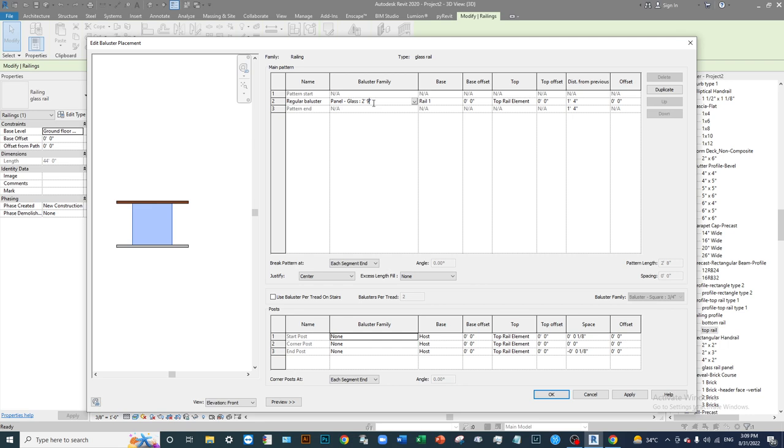We will talk later about how to create this baluster family. For now, we have to decide how to place this glass in the railing section.